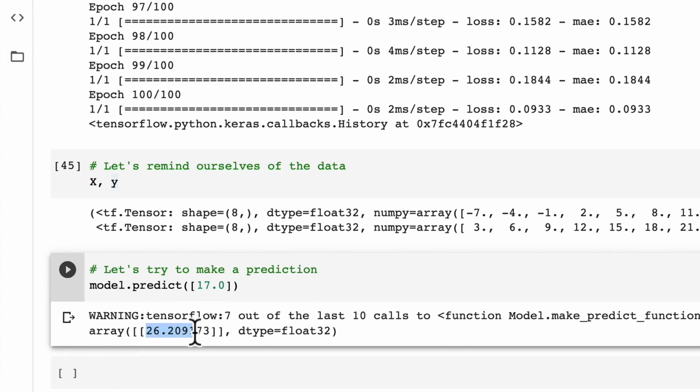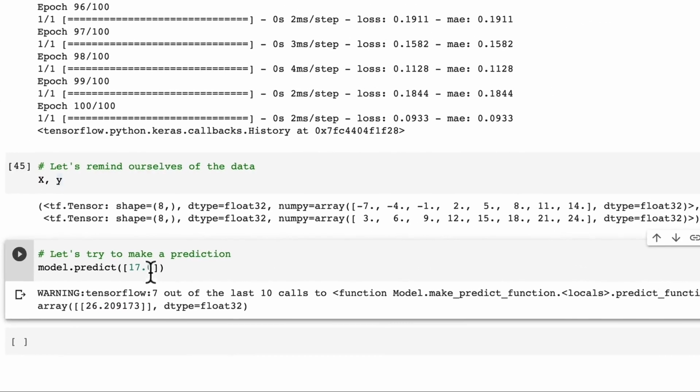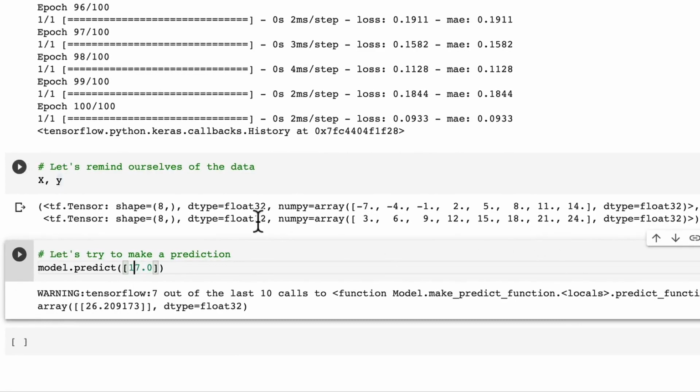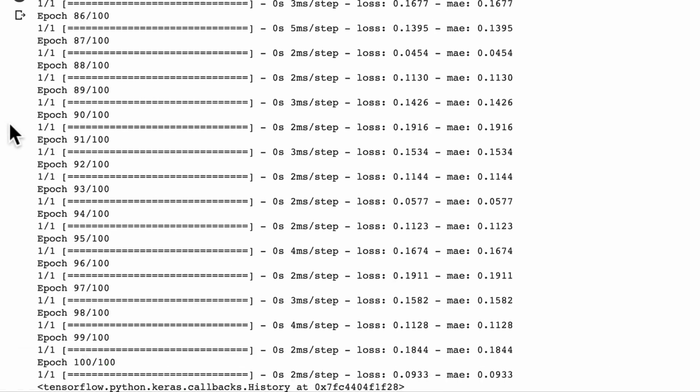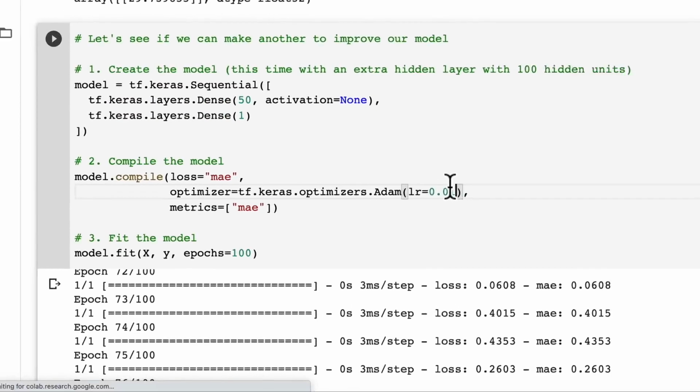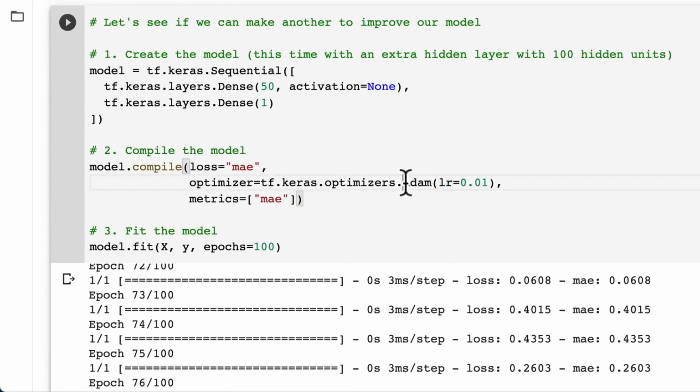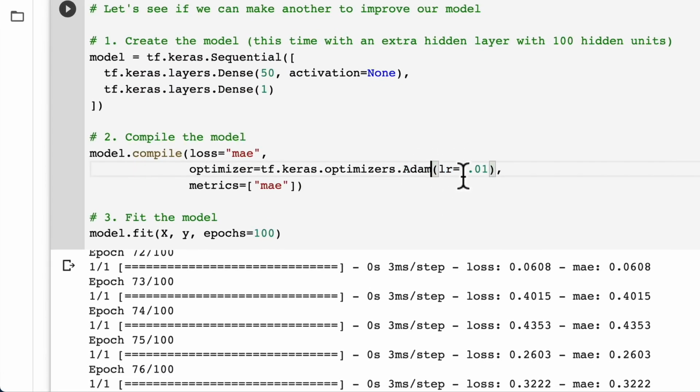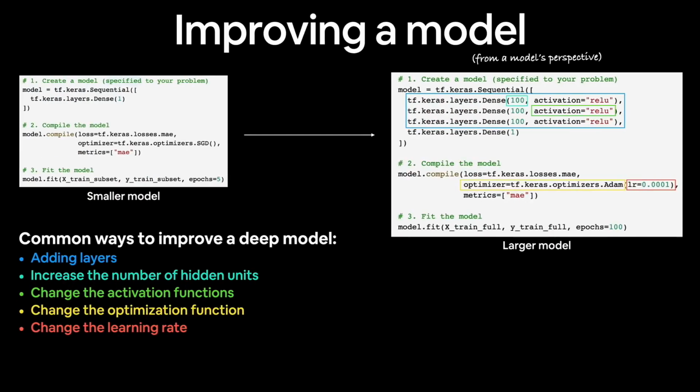Oh, 26.2. That's our best model so far. Because remember, predicting on 17, the ideal value should be 27. So in our case, adjusting the learning rate of our optimizer has resulted in the best change so far. So that's an important point.